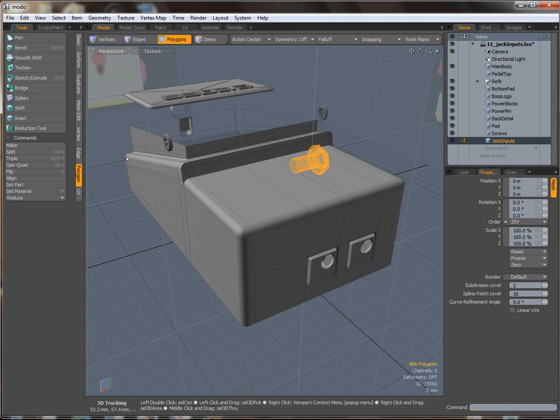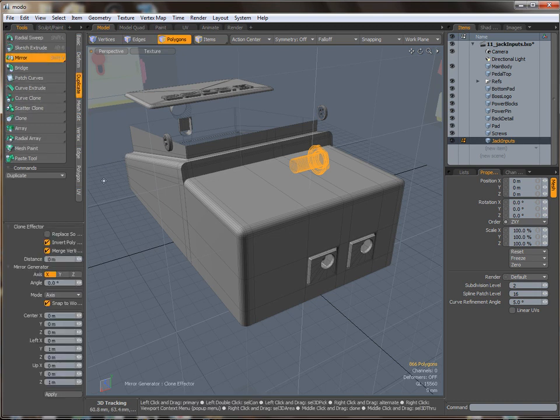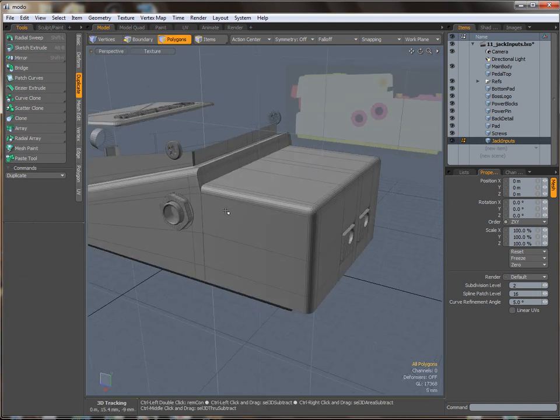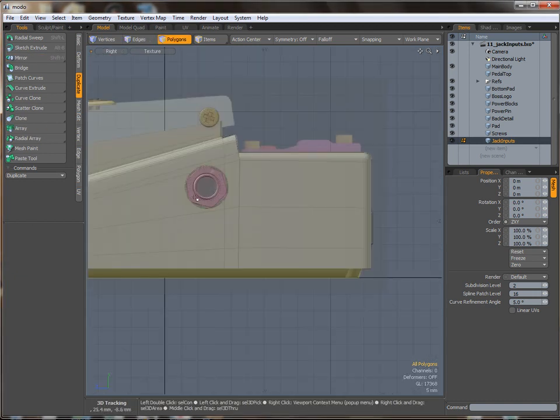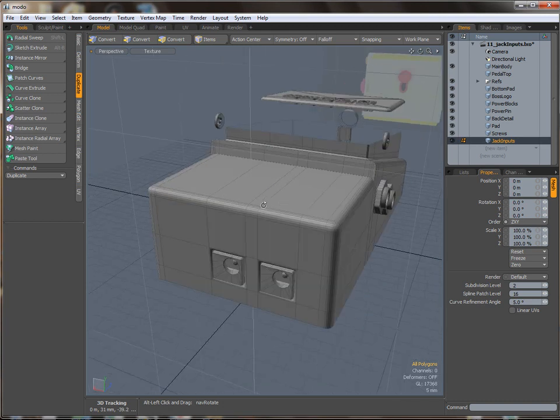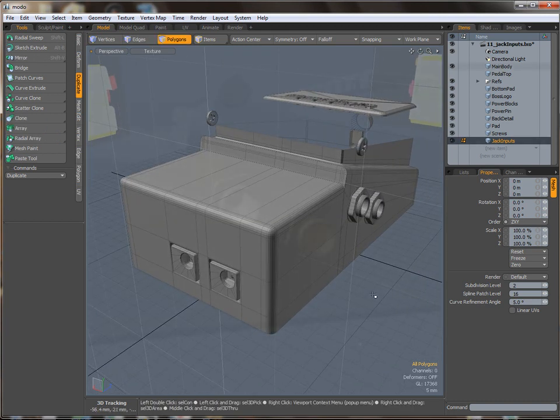And then we're going to use the mirror tool to mirror it to the other side, so duplicate mirror. And mirror over on the x-axis, like that, which will match the right side ref. So we just have to unblock those holes and the jack inputs will be done.